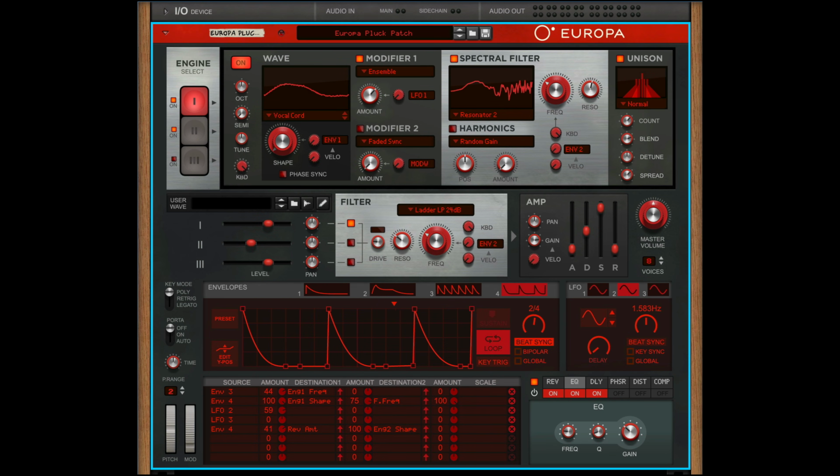Let's move on to the pluck sounds I created using Europa. Here's how they sound in the context of the full demo.